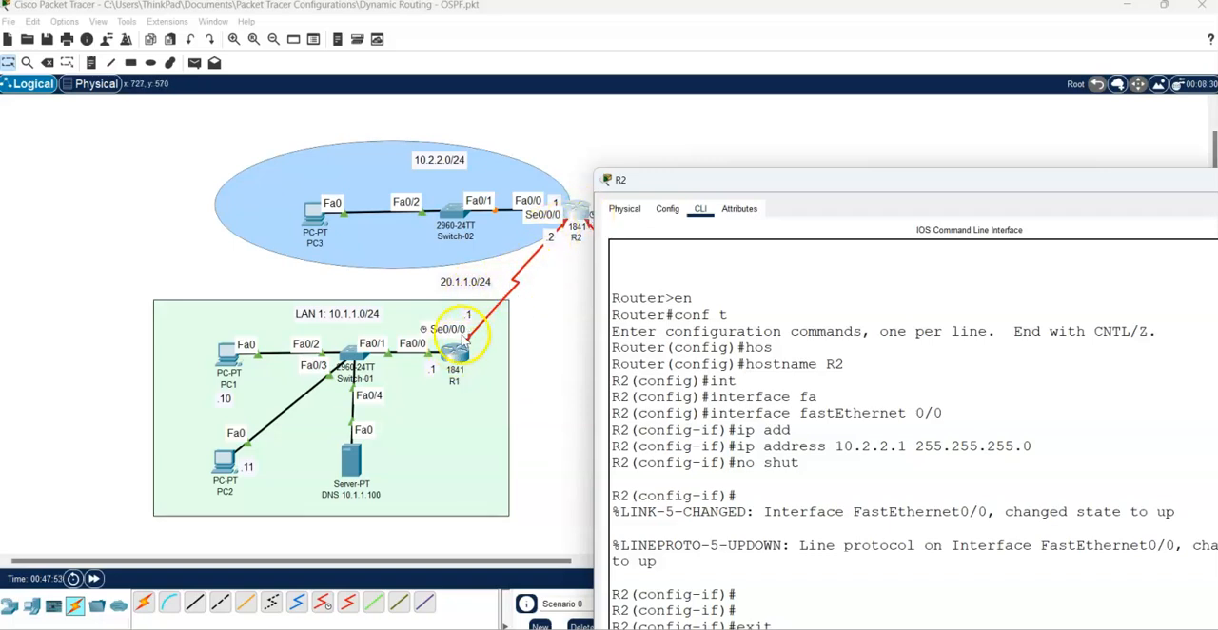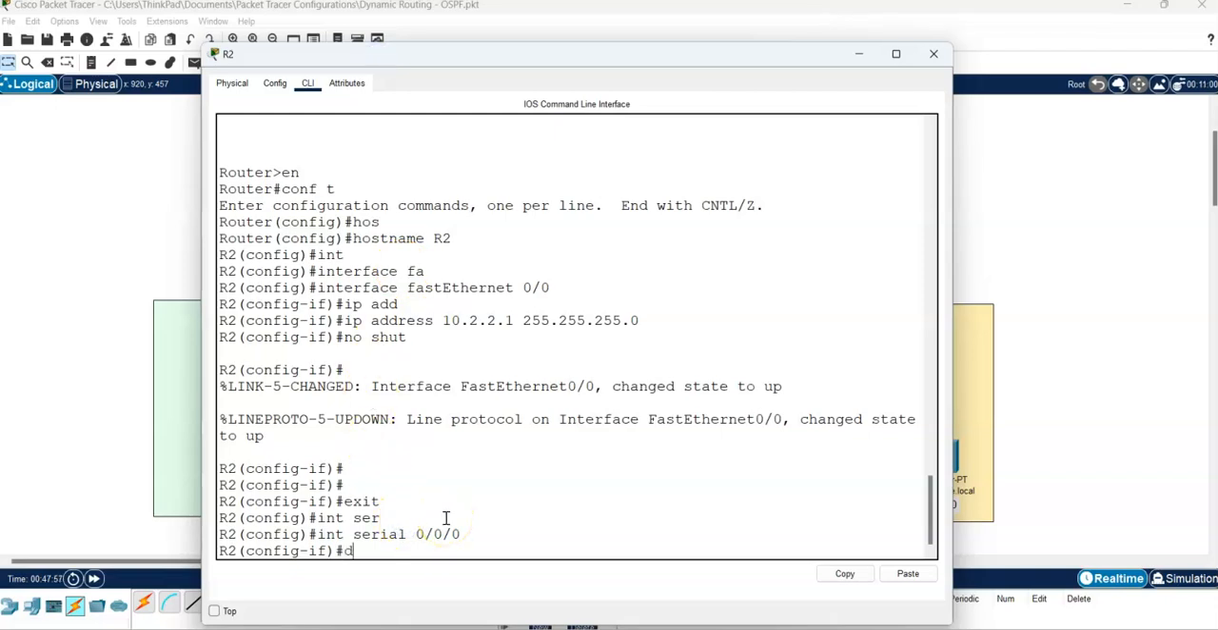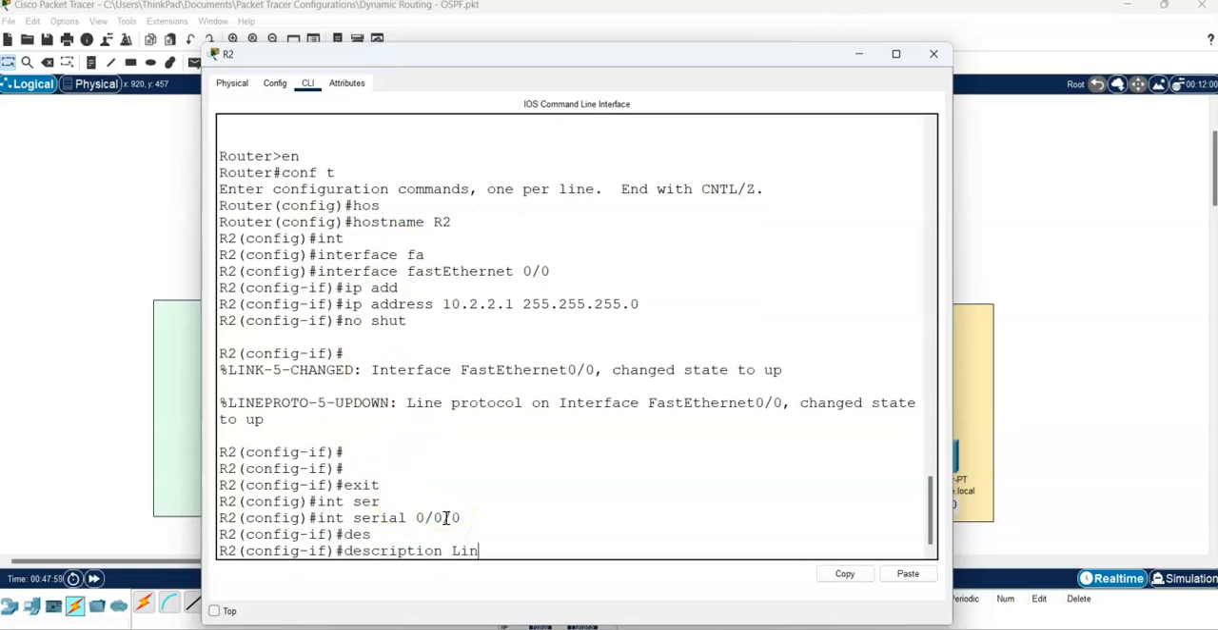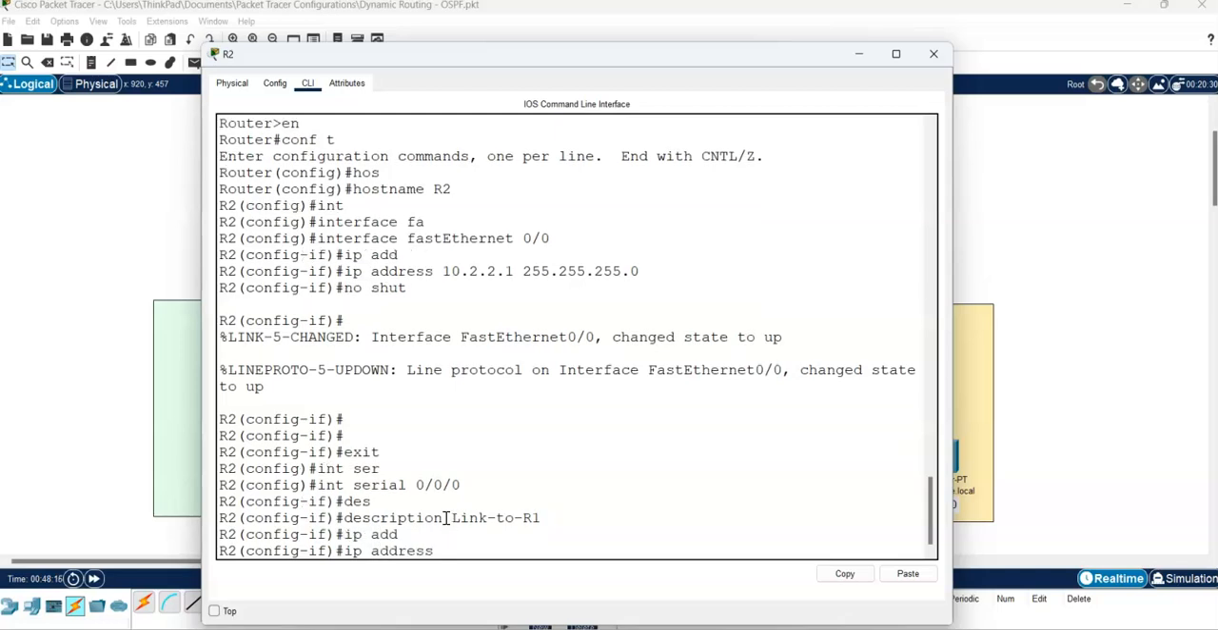And if you want to remember those, you can add a description. When you are in the interface, you can just say description, a link to R1, and the other one becomes a link to R3. There's no clock, but say no shut. We are now in the interface, and configure the IP address first. So IP address, we did that one already. Now that's the fast Ethernet. So interface, it's going to be 20.1.1.2. Just make sure.